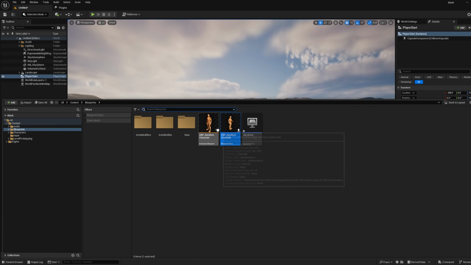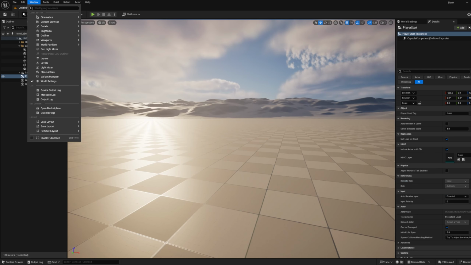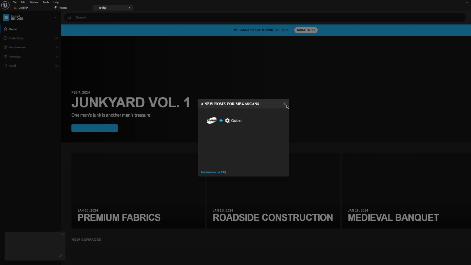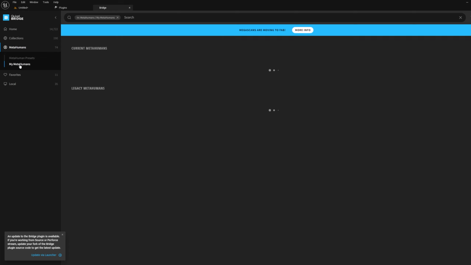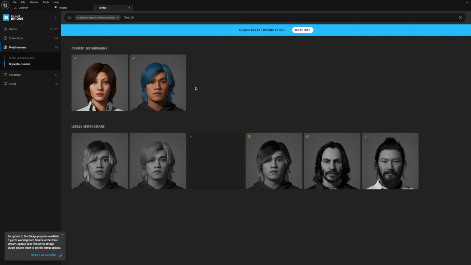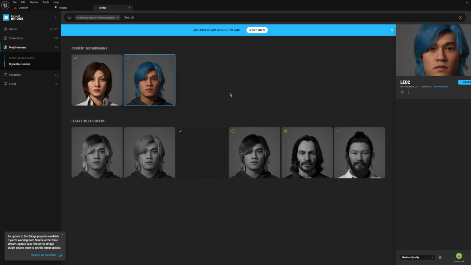All right. The next step is to replace this avatar with your own MetaHuman. If you don't have one, go to Quixel Bridge. There's a series of default MetaHumans, but I have my own, so I'm just going to import it with the highest quality.